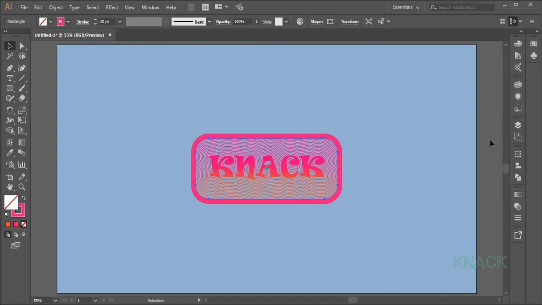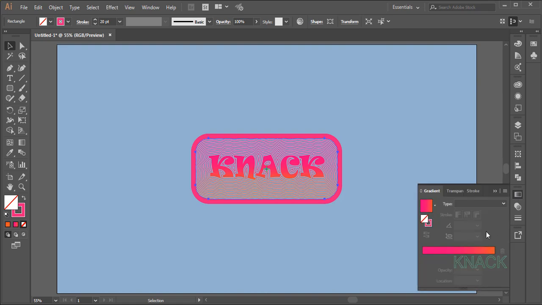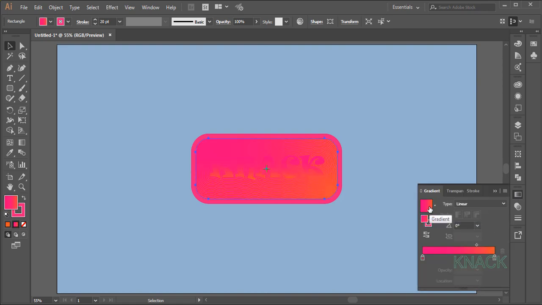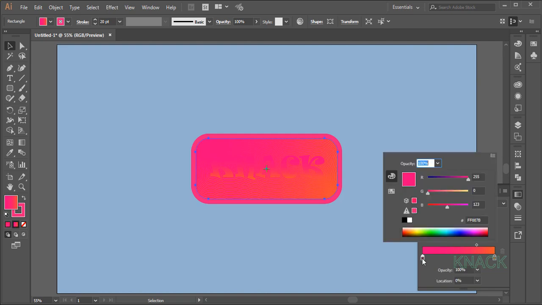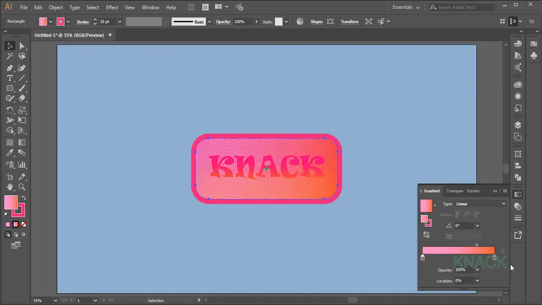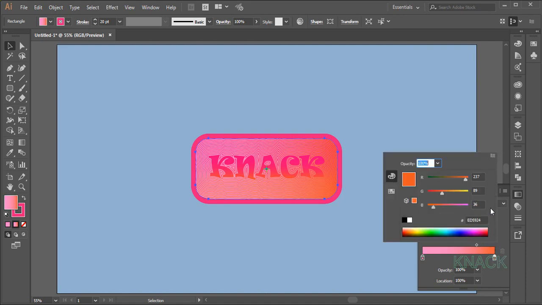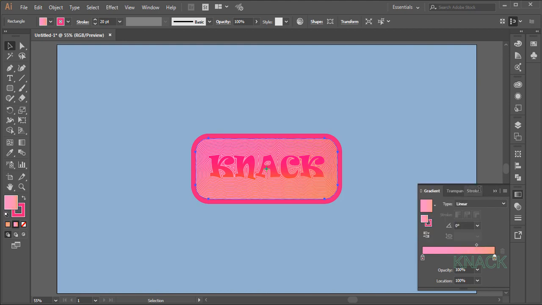With this shape selected, go to the gradient panel, press this button to apply the last used gradient to this shape. Now I will do some modifications to this gradient color. First of all, double click this color slider, open HSB options and just lower down the saturation value to 45%. Similarly, double click this color slider, open HSB options and set its saturation value to 45% as well.